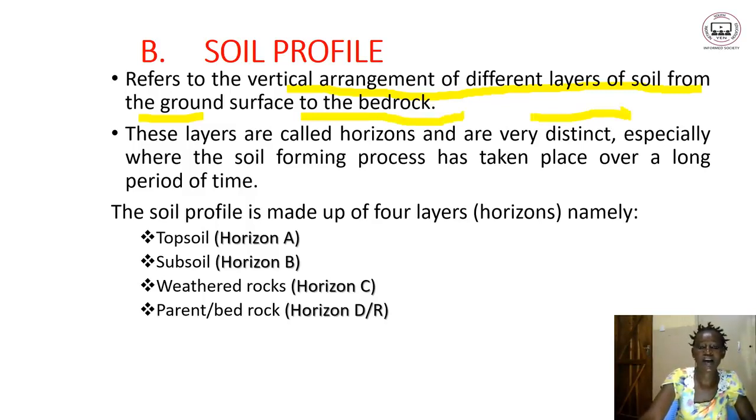When the soil is being formed, most of the times it will form some different layers. And those layers which are formed, most of the times they are formed vertically in the soil, on the ground. So that vertical arrangement of different layers of soil which are formed from the ground surface to the bedrock is what we call soil profile.